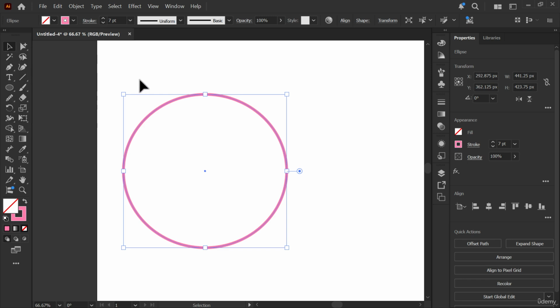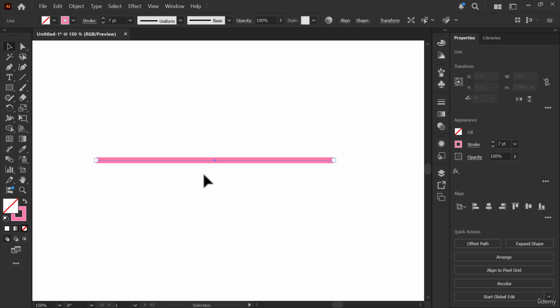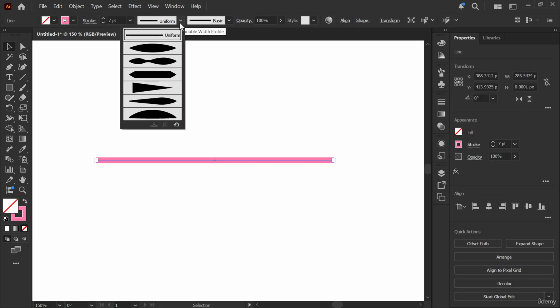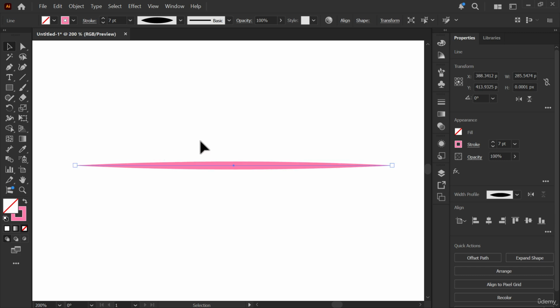The profile we can understand with the help of the line segment tool. So suppose I'm dragging and creating a line, select the line, go to the profile. Inside this, we have different width options by default. So when we click to apply one, that instantly changes.